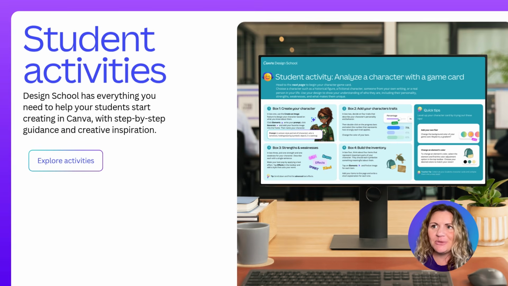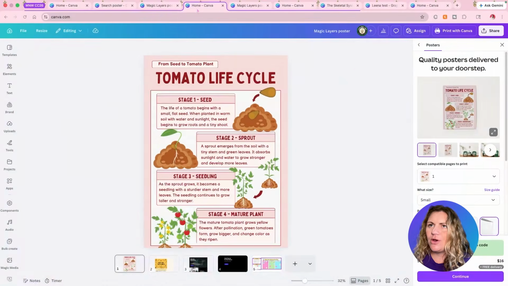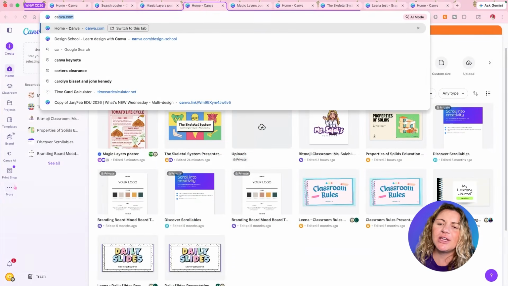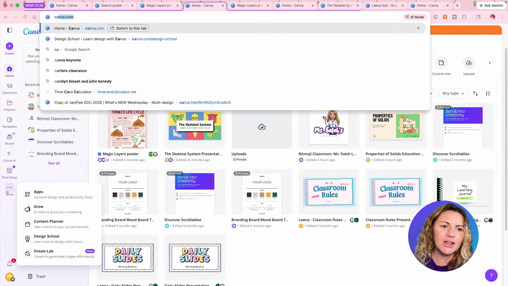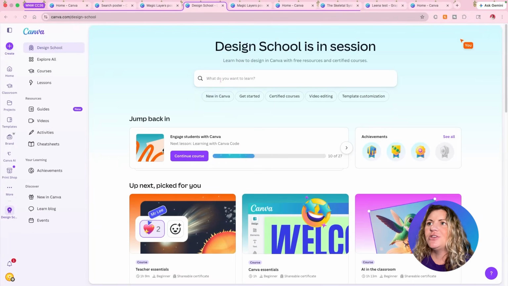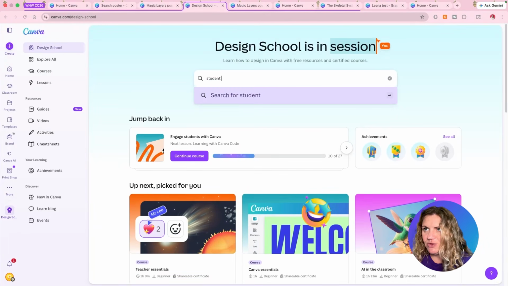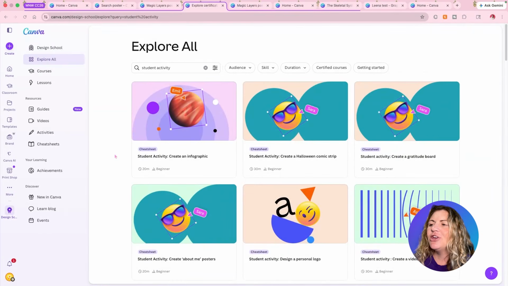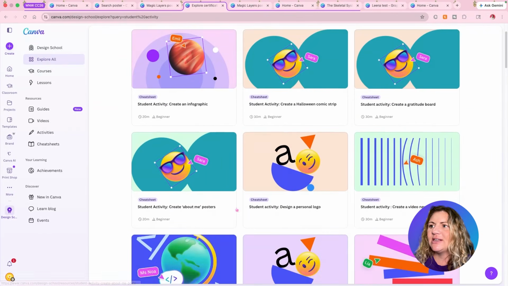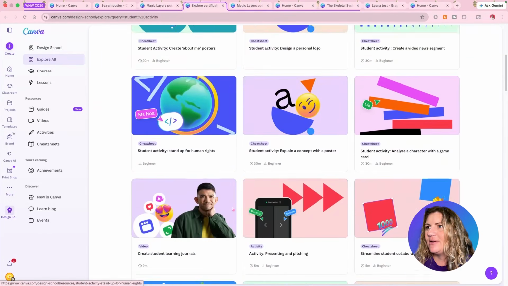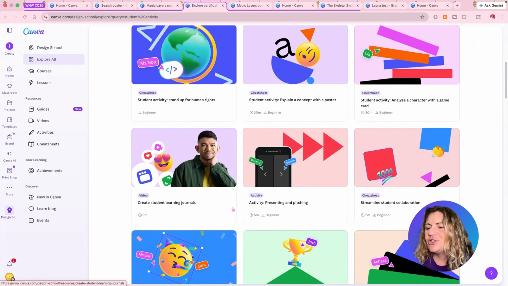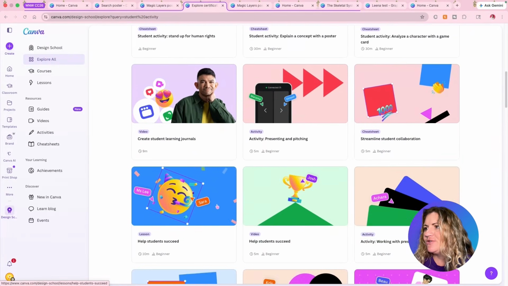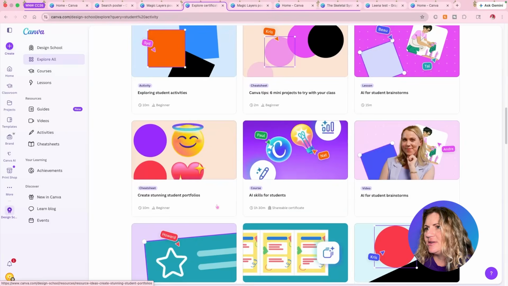In your guidebook, this will be linked, but I'm going to show you how you can do this on Canva. So we'll go to Canva. You can go to canva.com/designschool, or you can click on the More tab here and click on Design School. And when you do, you can type in student activity or sort. And here you'll be able to see all the student activities that have been created here. There's so many great ones just for students.